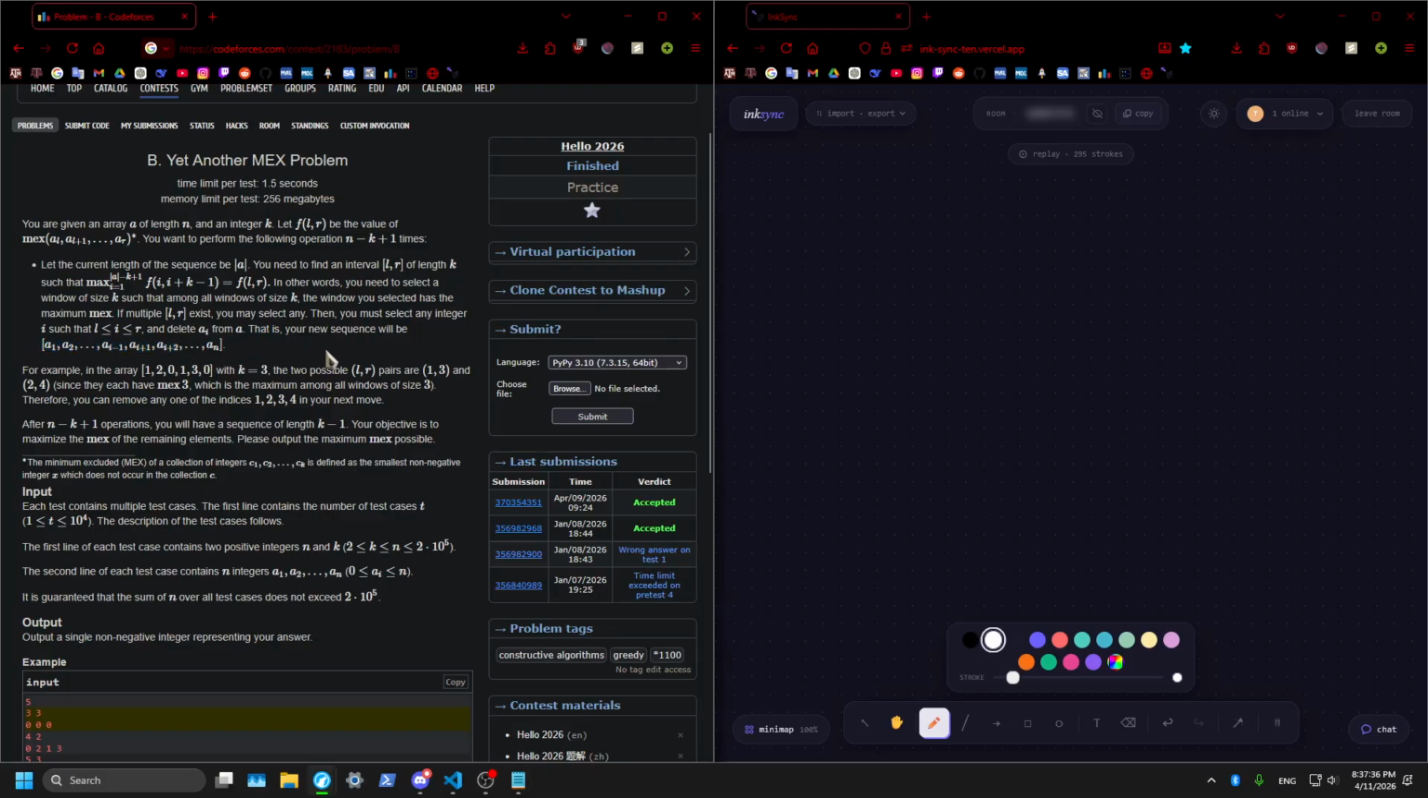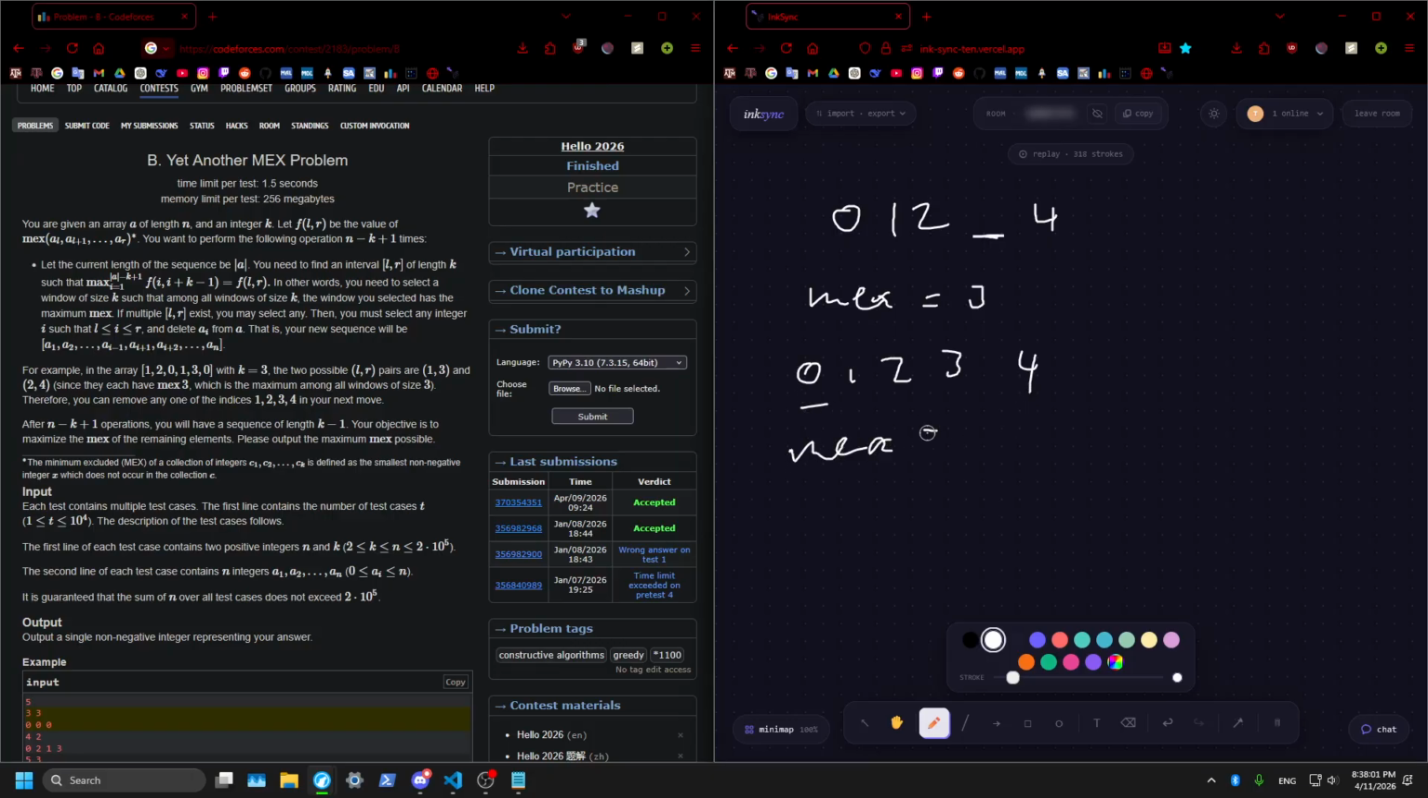Now, first things first, let's go over what MEX is. MEX is just the first missing number in an array of elements. So, for example, if we had 0, 1, 2, 4, our MEX would equal 3 because that's the first missing element. Now, if we had 1, 2, 3, 4, our MEX would be 0 because that's our first missing element, right?